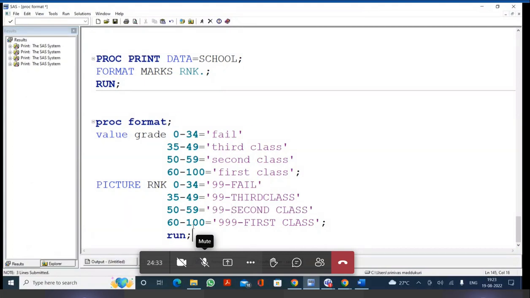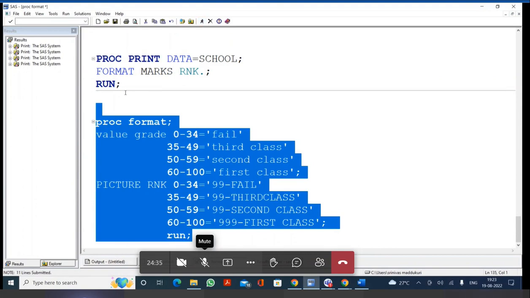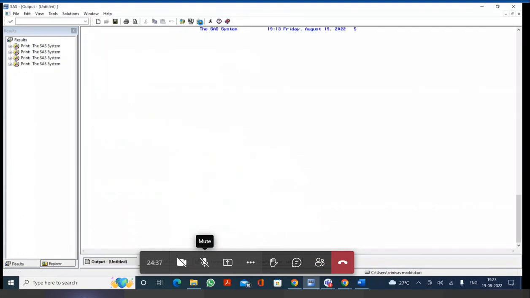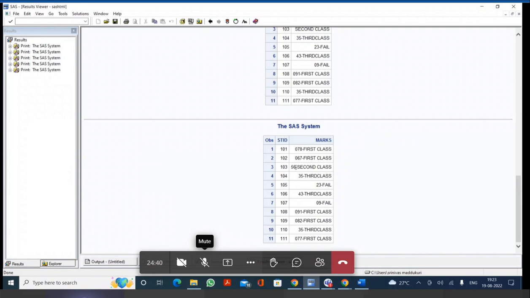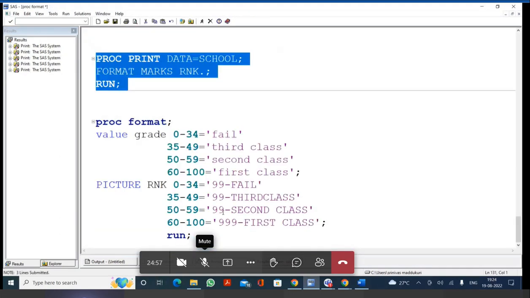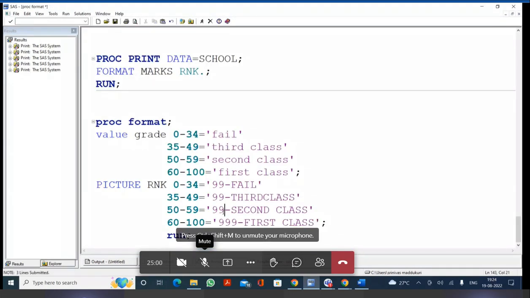Now see, if I execute this program, a format will get created. And if I execute this program, this is how we are going to get: 56 second class, 35 third class, 23 fail, 43 third class, 09 fail. So we are getting it like this. If you want to have both values and display the text also, we can create a format by using a picture statement. Understand this one?